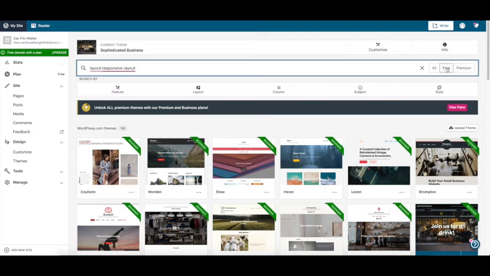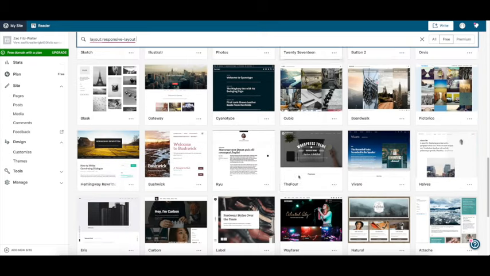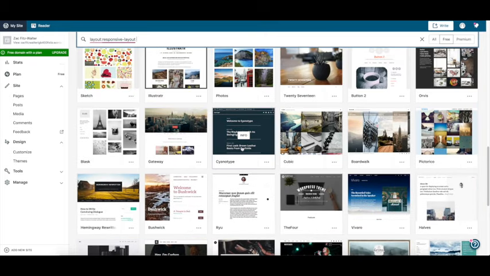So I've got free themes. I'm searching by responsive layout. Let's have a look at what we've got. So we've still got quite a few options here. Okay, I'm going to go with cyanotope.